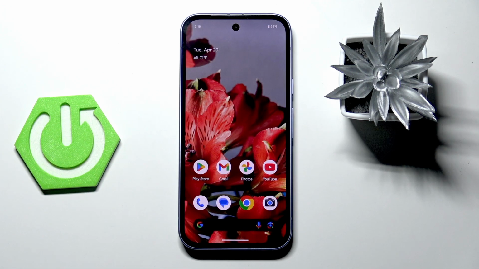Hi guys, today we've got here Google Pixel 9a and let me show you how to apply dark theme on this device.